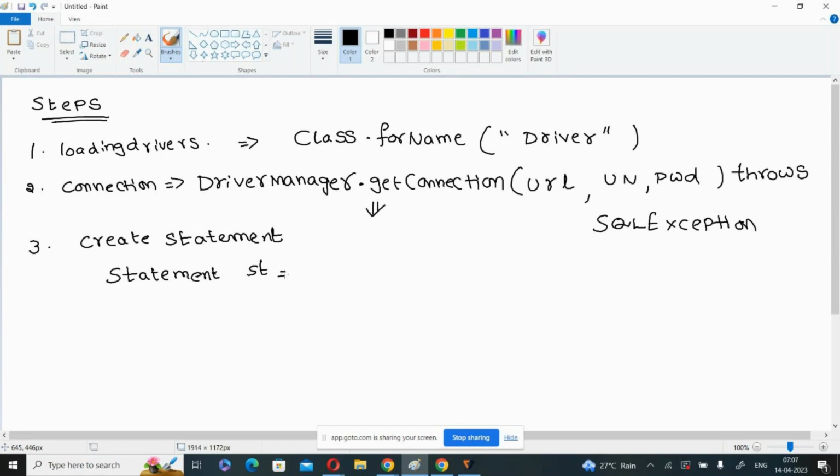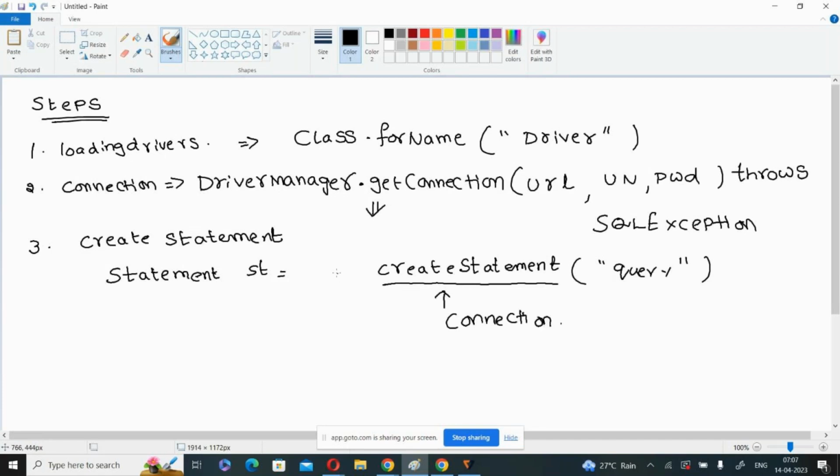After that, createStatement is the method. Within this, whatever query you want, you can write the query. But this createStatement method is available inside the interface Connection. So, con.createStatement(). Anyway, this is used for creating the statement.